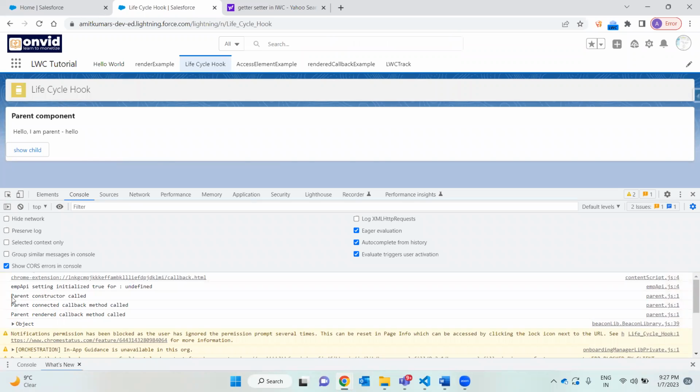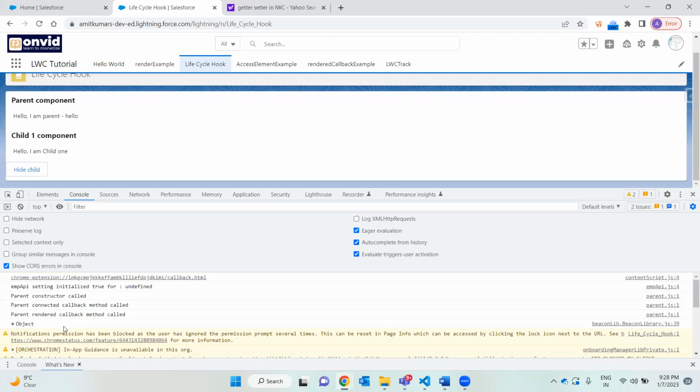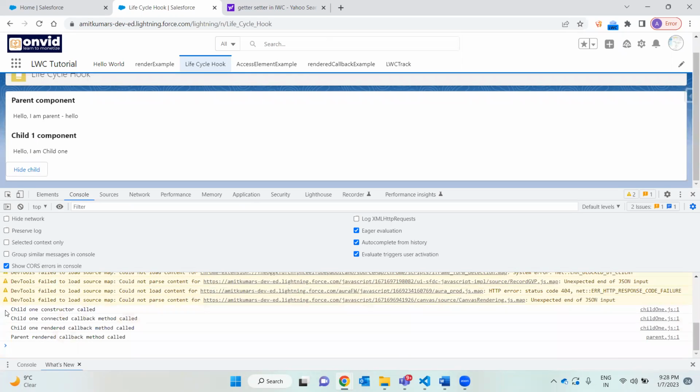So now if you see, parent constructor called, parent connected callback method called, parent rendered callback method called, right? Because the child component is not in the picture. That's why the child component life cycle did not start. Now I am clicking on show child. When I click on show child, the child component will come into the picture. Then you see child one constructor called, child one connected callback method called, child one rendered callback method called, then again the parent rendered callback method called.